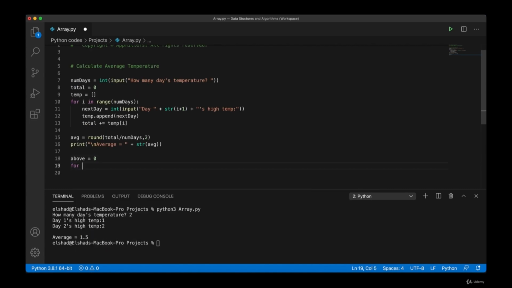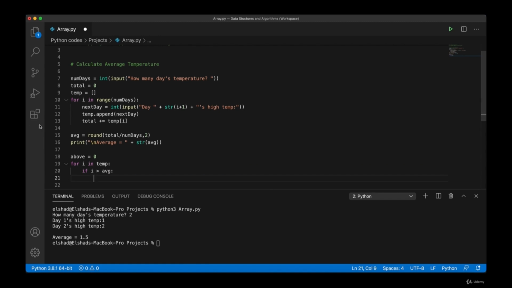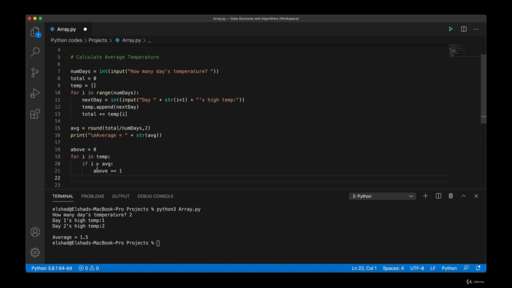Then I will loop through this temporary list. So for i in temp, if i is greater than the average temperature, then I'm going to increase this above variable by 1. By doing so, if we have found a temperature that is greater than the average temperature, then this will be increased by 1, saying that this number of days are greater than the average temperature.